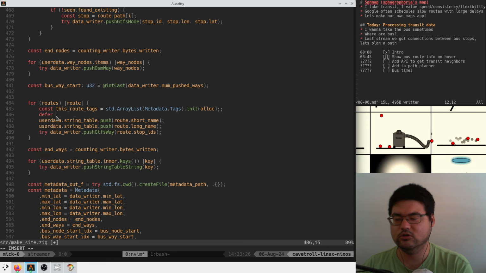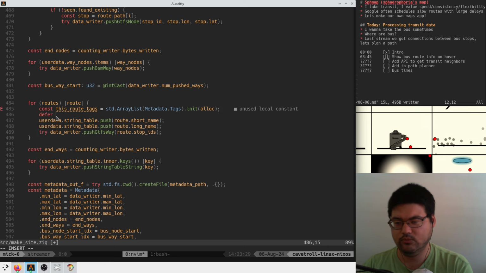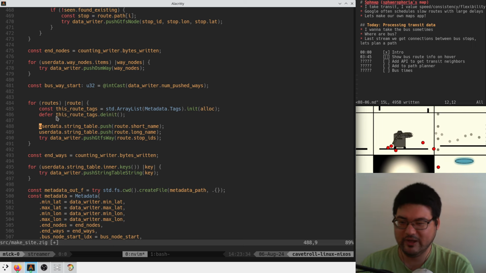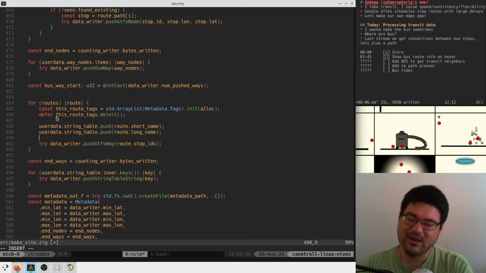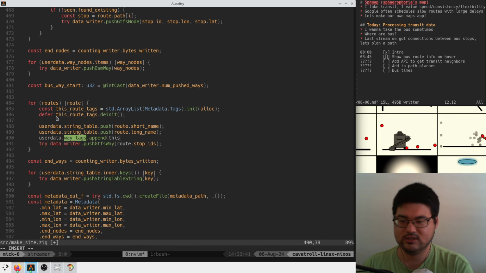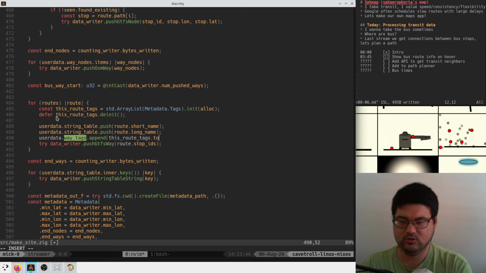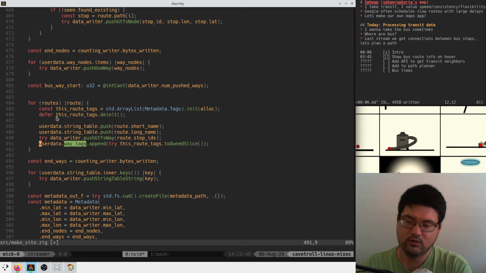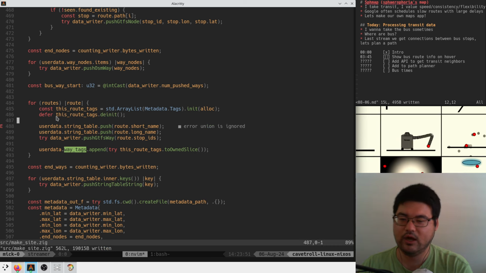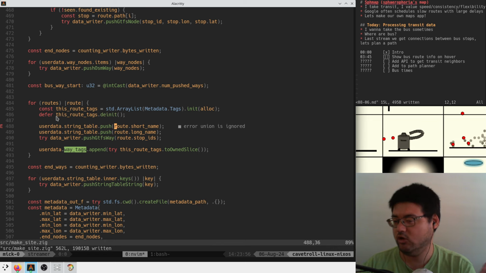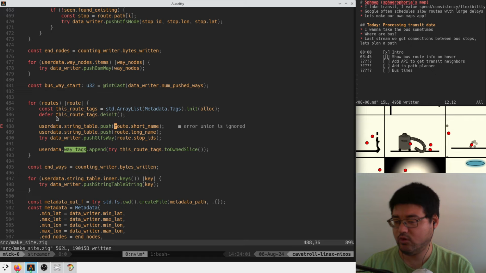We probably destroy this thing later, I assume. I don't really know what's going on. I'm just kind of figuring it out as we go. Then we have user data way tags append. And I assume it's like this route tags to own slice, I don't know, but that sounds right. And then I guess we need to look. I guess there is only one short and one long name for the whole thing.